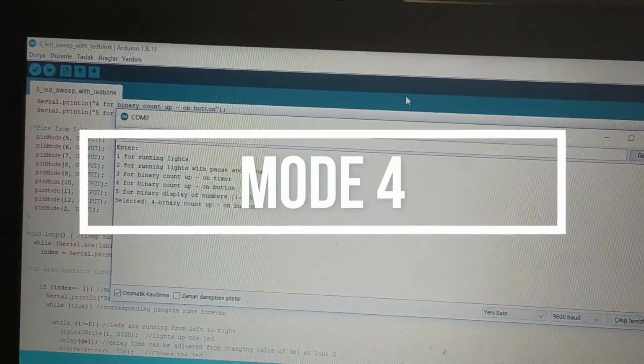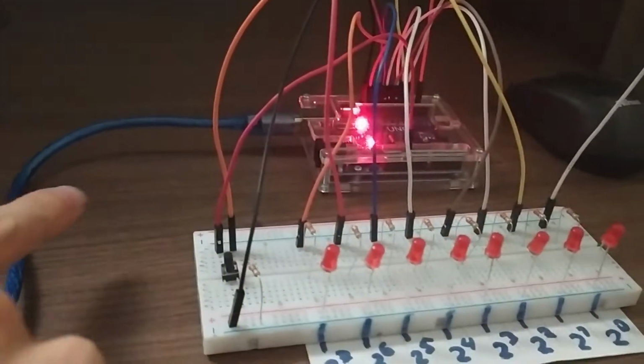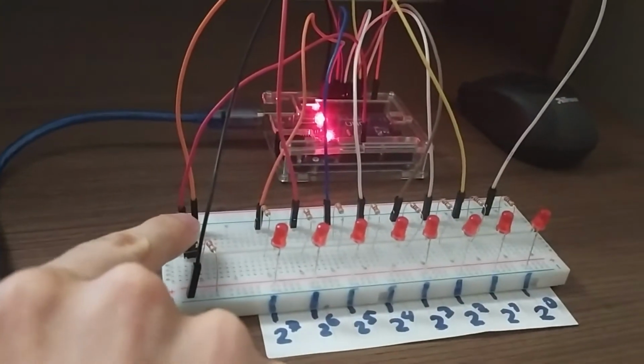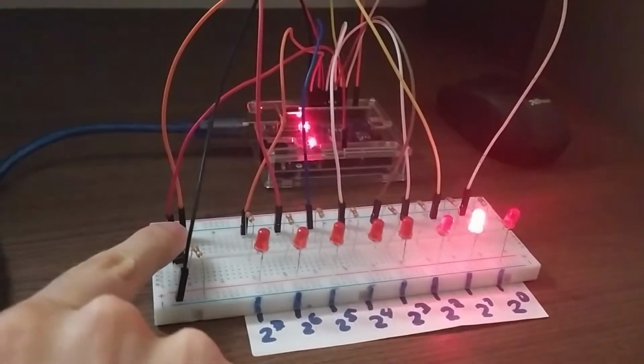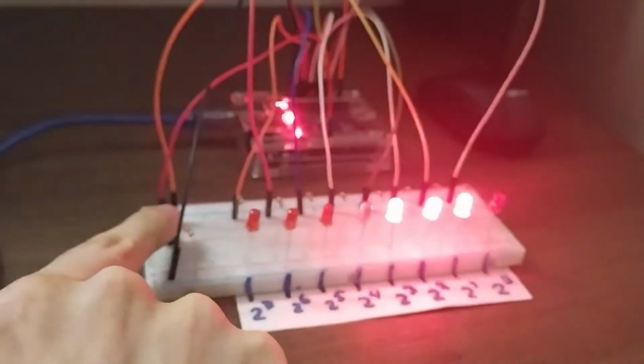Mode 4 is similar to mode 3, but this time, binary numbers are not shown on timer, but they are shown on pressing the push button. When the button is pushed, the number starts to increase by 1. And this incrementation is shown on the LEDs.